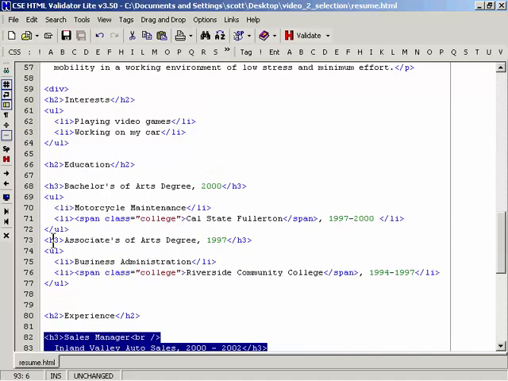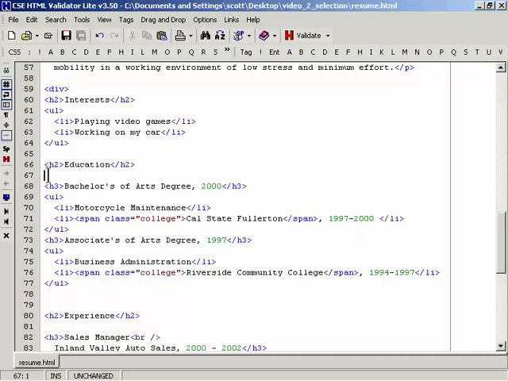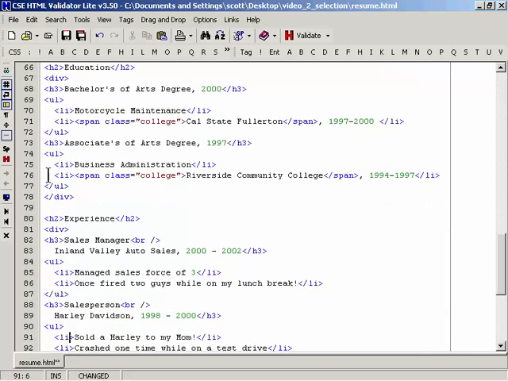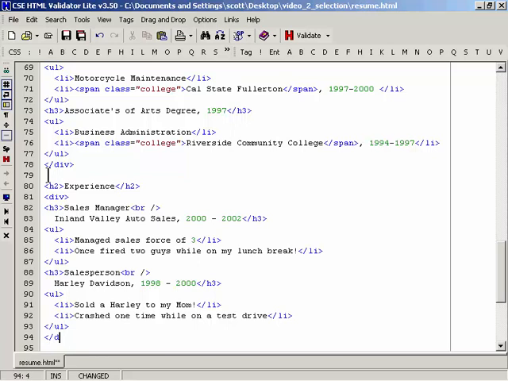H3 and UL and another H3 and another UL. With those multiple blocks, we need to use divs. So I'm going to put a div here, and I want to close that div down here. And likewise, in the experience area, a div. I want the same indentation on both of these dived areas.